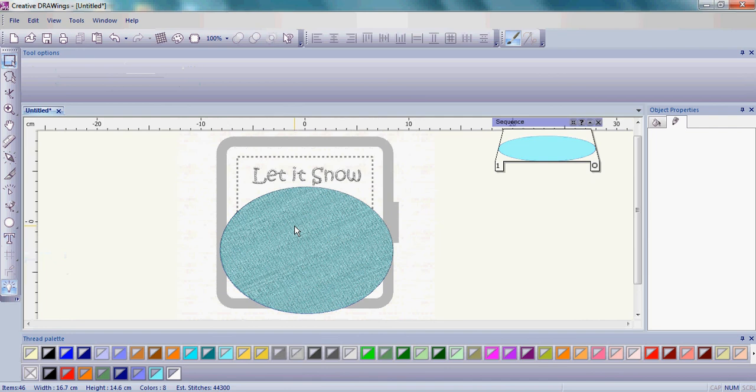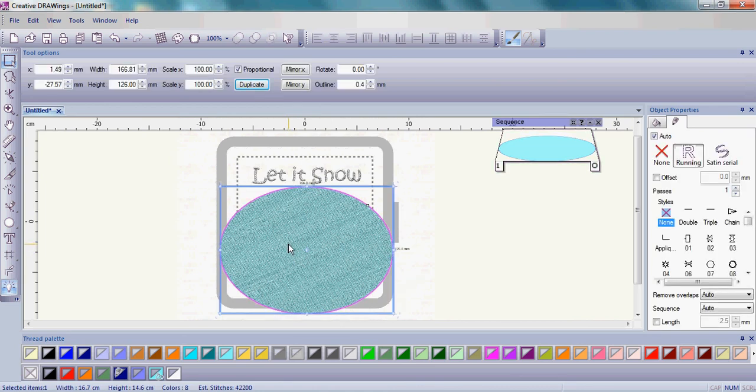So now we want to get our letters to go on the curve of the ellipse, and that's really easy to do. Simply left click on your ellipse and hold the control key down on your keyboard and then left click on one of the letters in your phrase. Notice that both the ellipse and the letters are now selected.